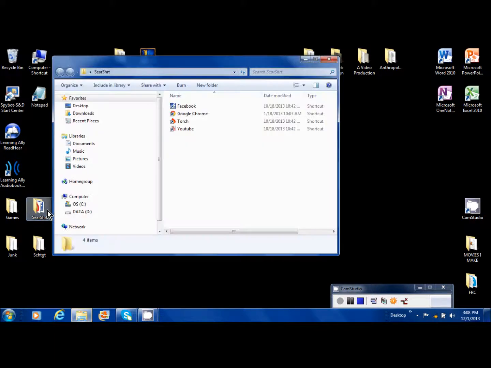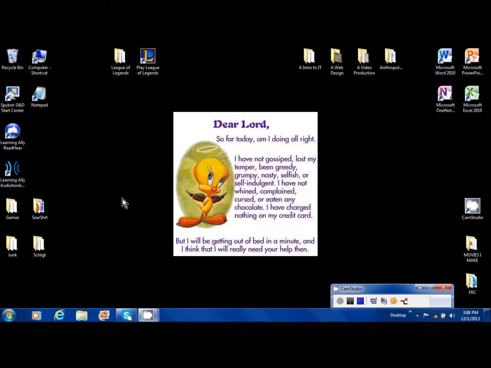This folder, as you can see, I have placed all my shortcuts to the internet for easy access. I even have a junk folder I can place things in so that I can go through them later when I have the time. By doing this, I've cleared up my desktop so that things are organized and out of the way.